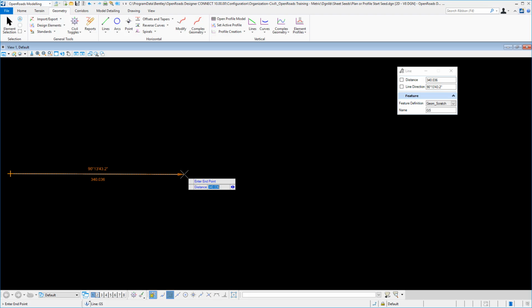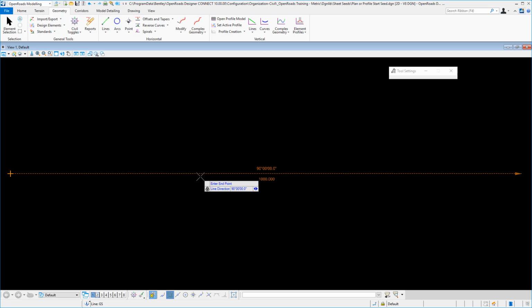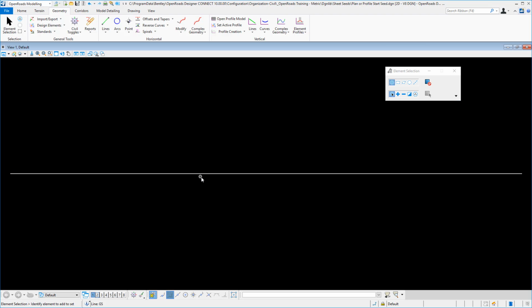And then I'm going to type in a distance. This is metric, so I would not imagine we'd have more than 1,000 feet on a sheet. So I'll put 1,000 here, enter, and then I'll use my arrow key, and I'll type in a line direction of 90, and then accept that. And that places our horizontal piece of geometry that is required.